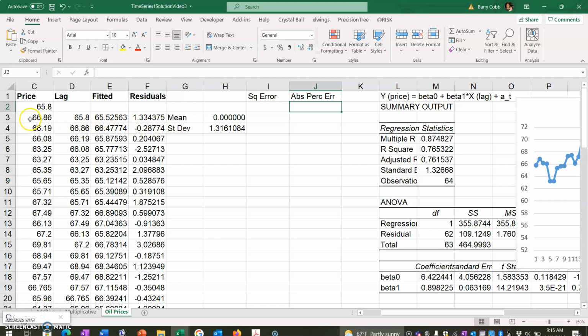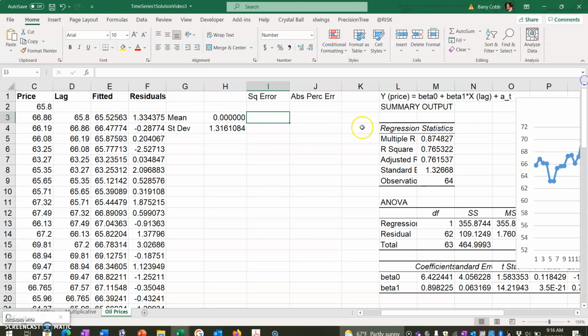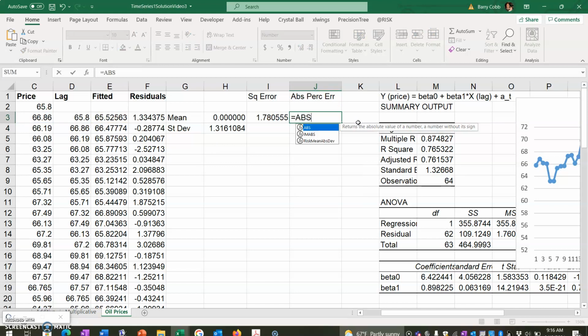And we'll do that for the actuals and the fitted values. And we can only do that as long as we have an actual data point, which is down to row 66 here, period 65. So the squared error is the actual minus the fitted value, squared. The absolute percent error is the absolute value of the actual minus the fitted value divided by the actual. So it has an interpretation as a percentage.